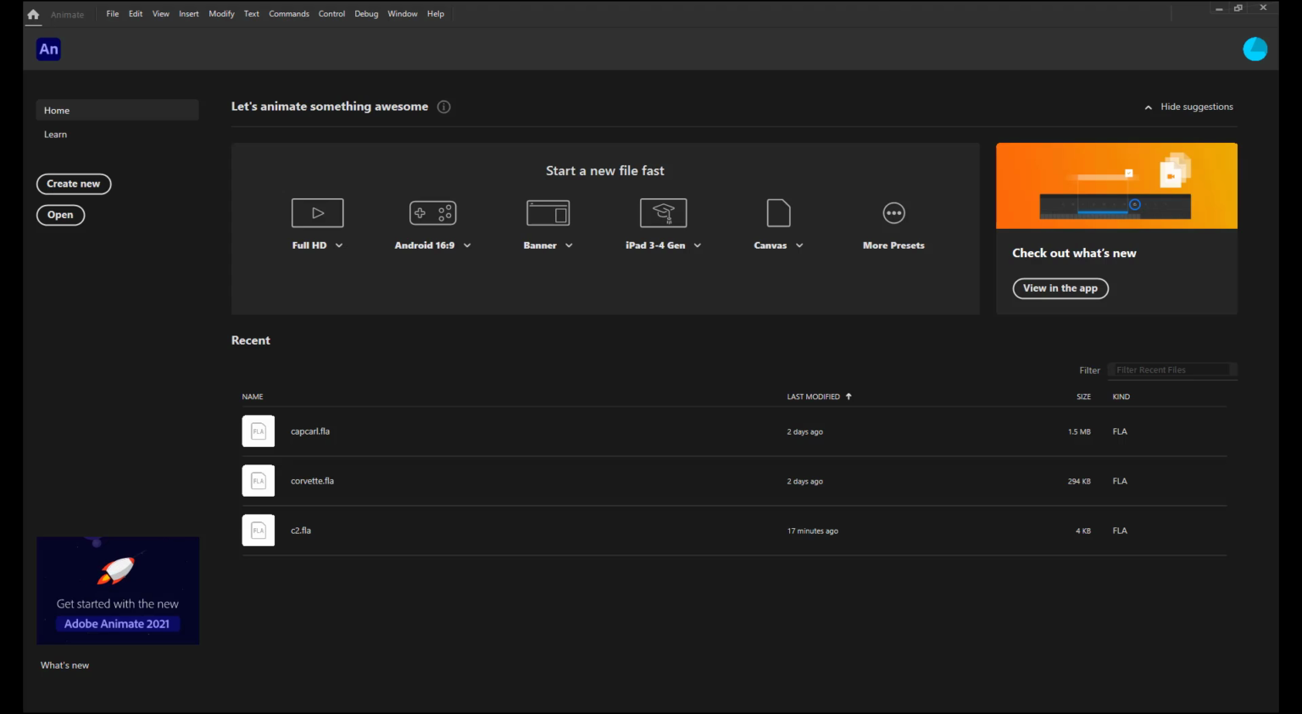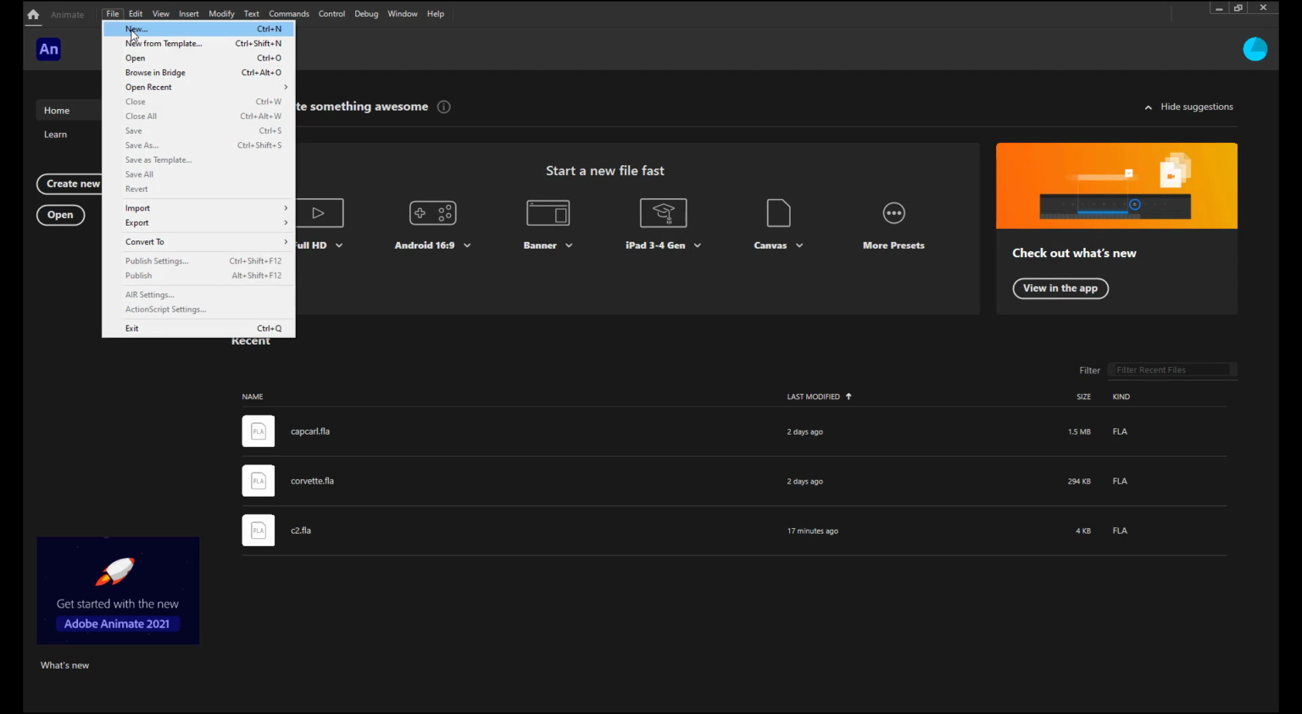Just opening this up, the Animate does not look anything like what it shows you in the book, and there's been so many changes to it. So let me try and walk you through what you're needing to do. When you open this up, you want to go to File and Create New.